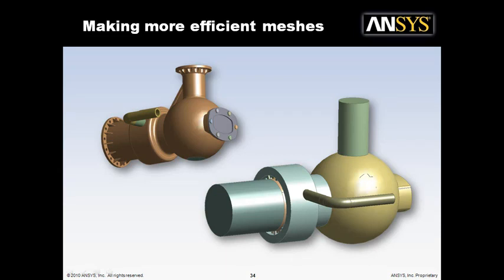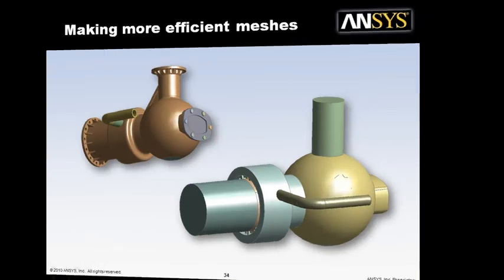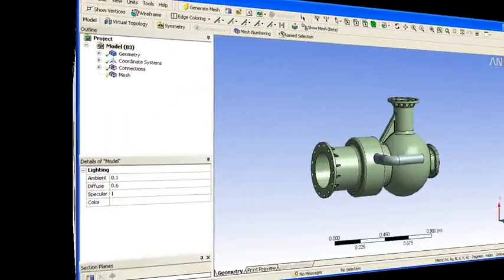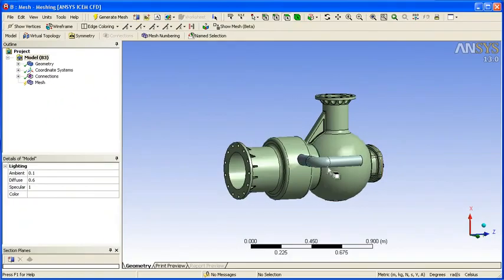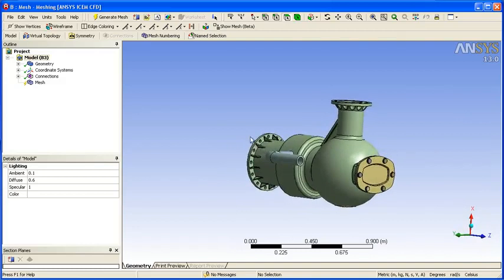In this video we're going to look at how to generate more efficient meshes, so using different element types and mesh types to generate a mesh with a lower node and element count. We will look at this for both CFD and stress analysis models. Firstly, we will look at the stress analysis example.